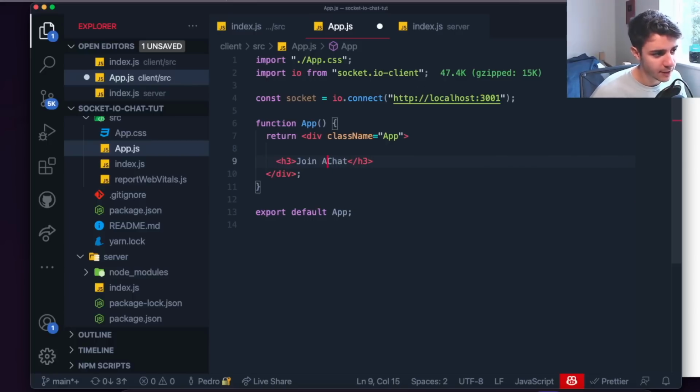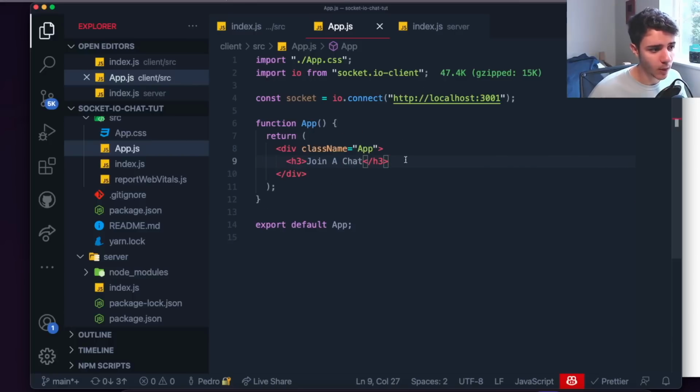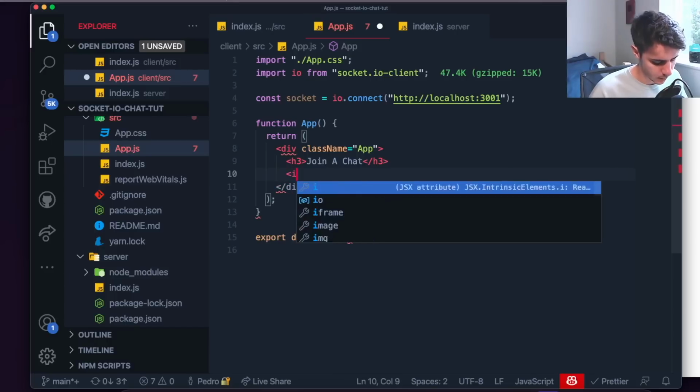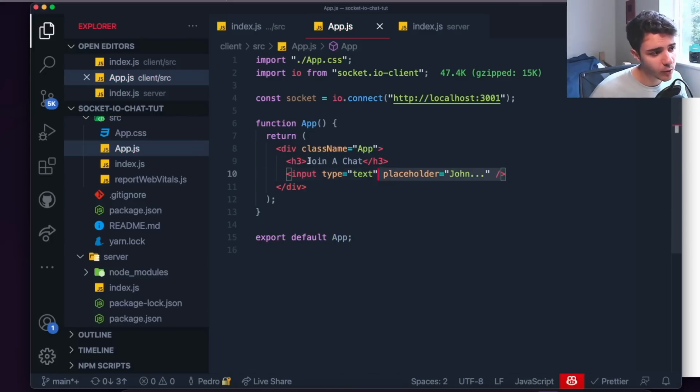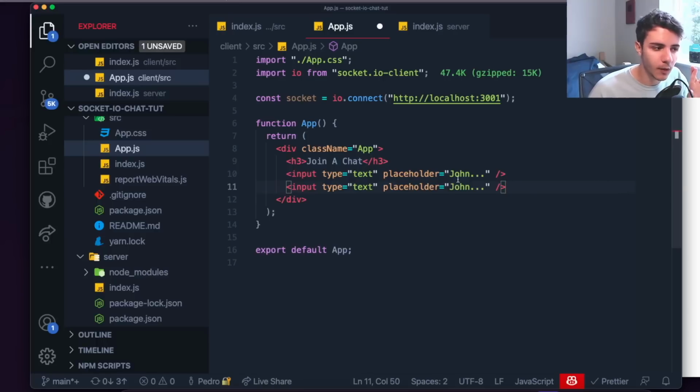like this. Then I added two inputs. One input will be for your name, so your username. So let me just say input of type text, and I want to have a placeholder like this, and the placeholder will say something like John, as an example, right? And then we also want to have another input, which is basically for now a placeholder for our room.